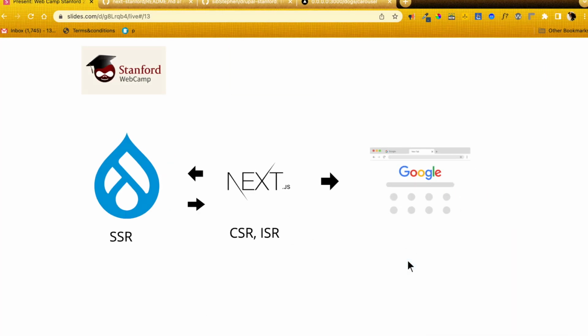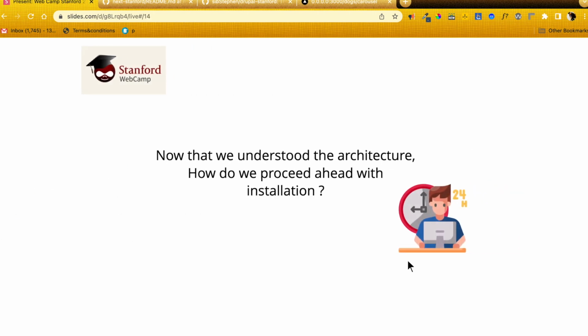Yeah, so right now I showed some of the important aspects of Next.js and why it is most commonly used. If we want the power of Node.js and React application both, then Next.js is one particular framework by Vercel, which is very cool. Now let's understand the architecture and how we have to proceed with the installation of Next.js with Drupal.